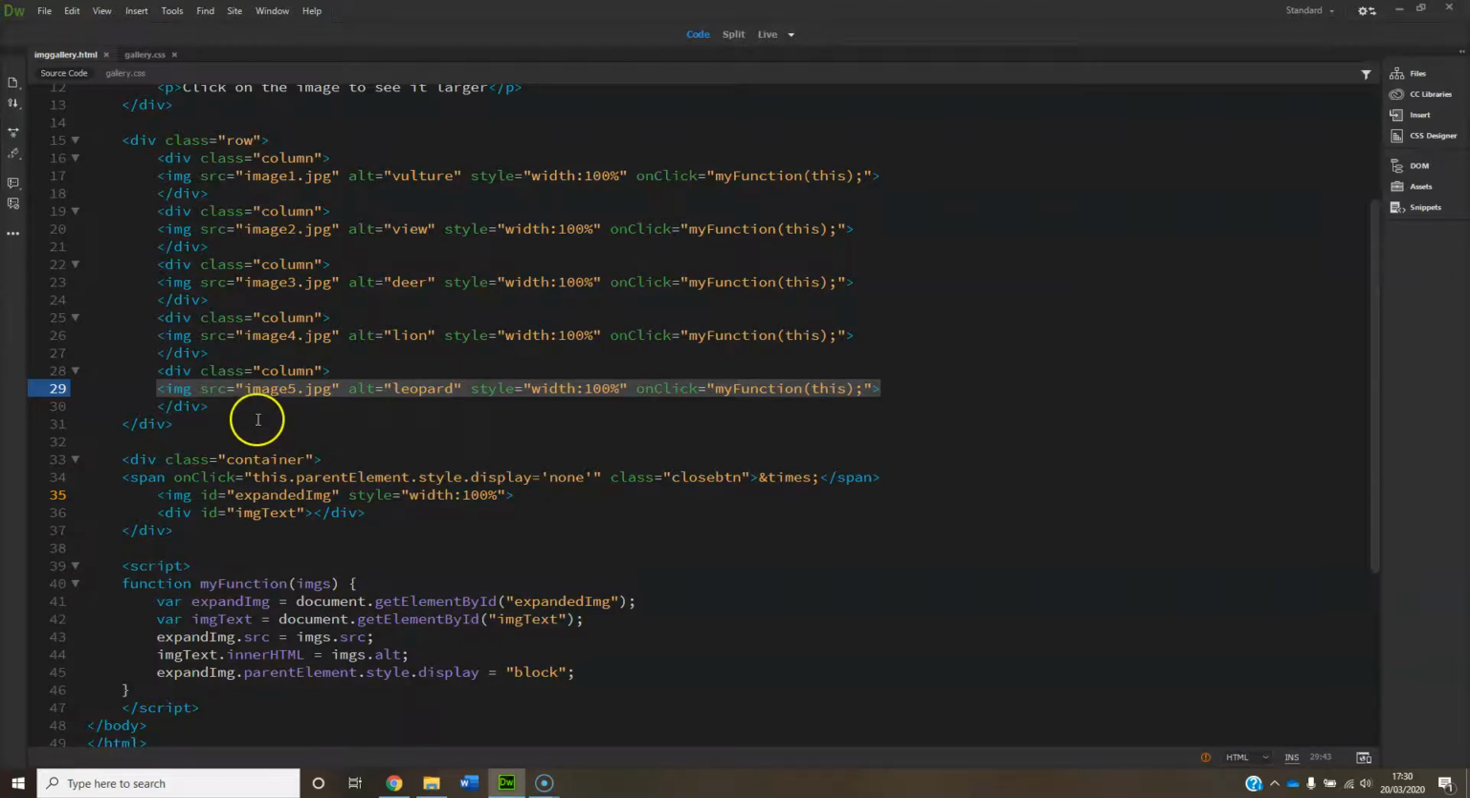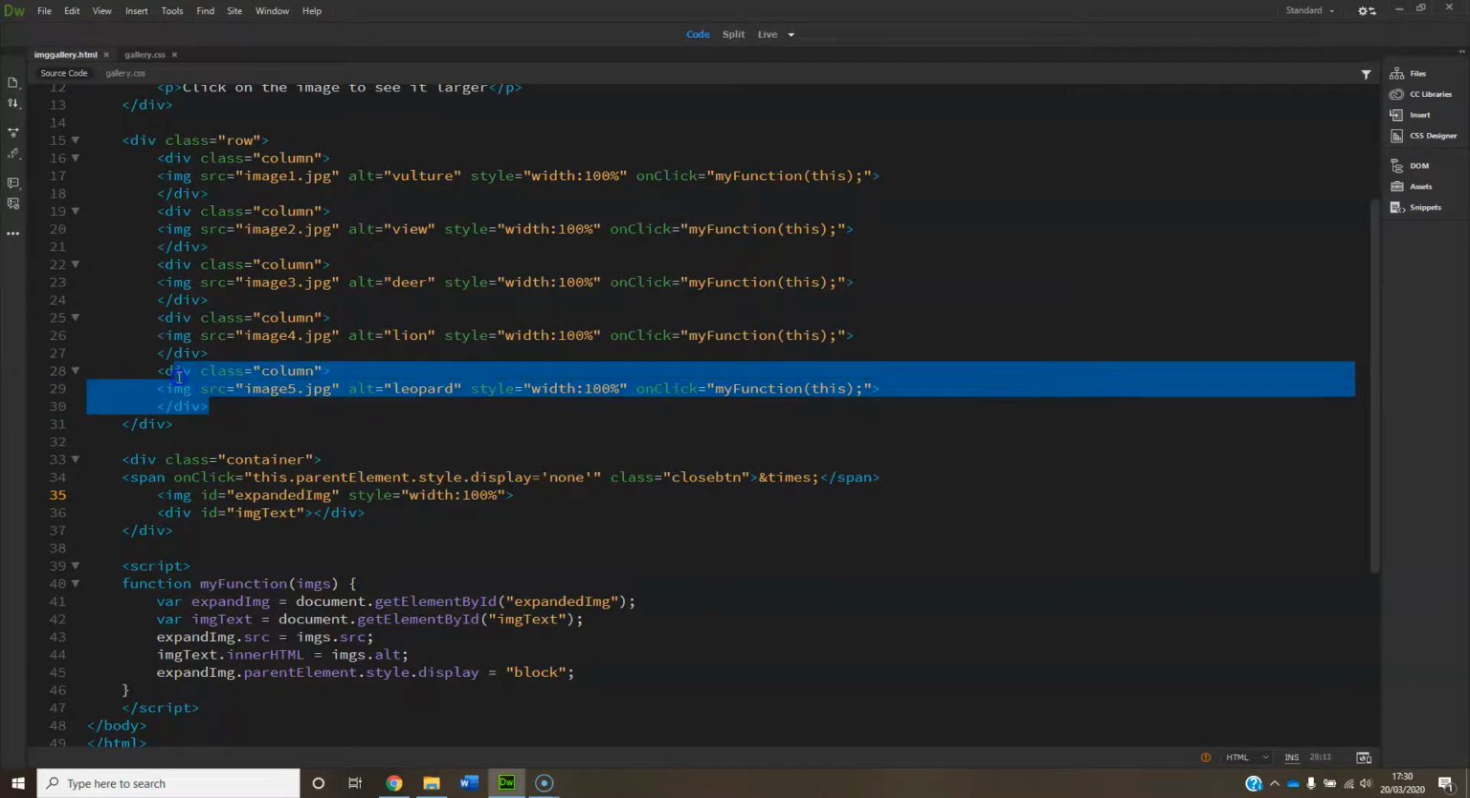Okay, so all I've done to add a fifth image is copy and paste the line above, and add another line underneath, another image underneath here. So image 5.jpg, which is the leopard. Obviously, you'll put in whatever your image is called. You can see just how big my images are when I hover over it, so you will want to make your images smaller.